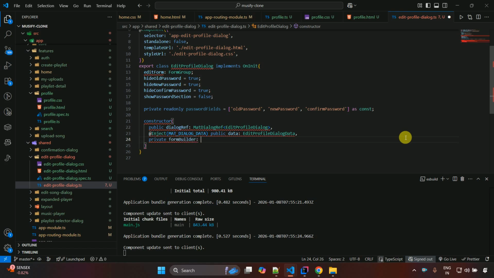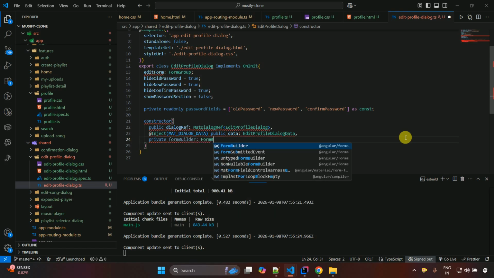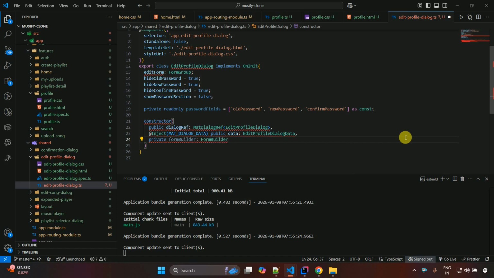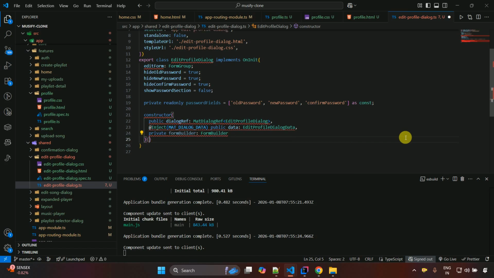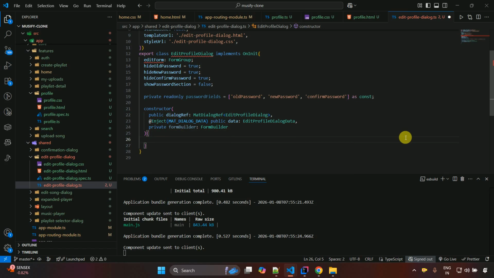and then we have to import FormBuilder, this one, and after that we have to go outside of this parenthesis and then put curly brackets, and over here we have to write the logic related to creating the form. Before that, I want to write the logic related to the validations of the password, like new password and confirm password should match. That logic I want to do.